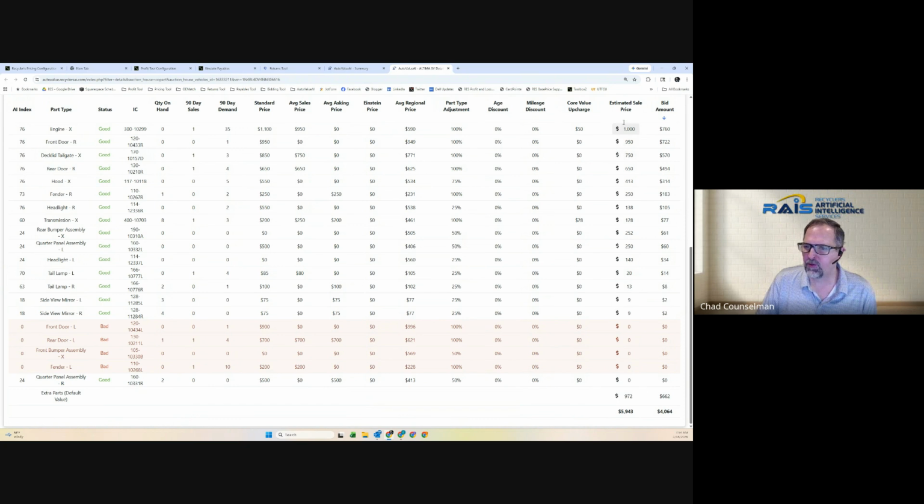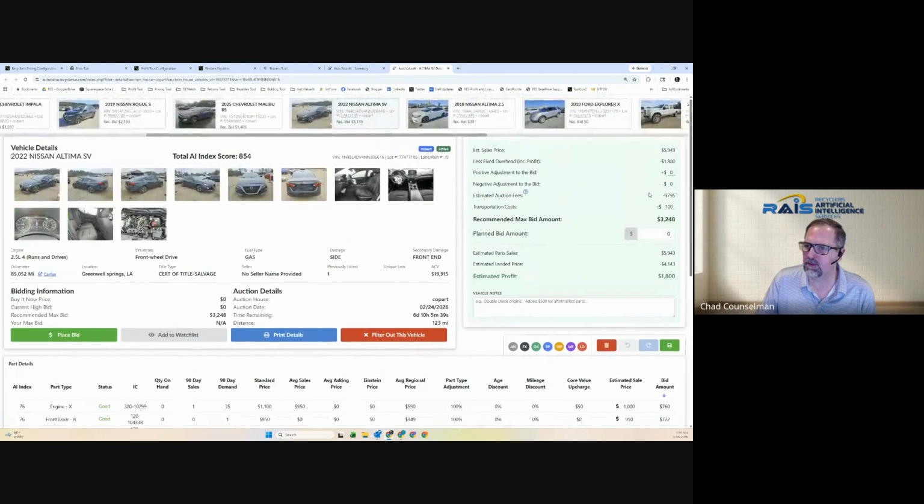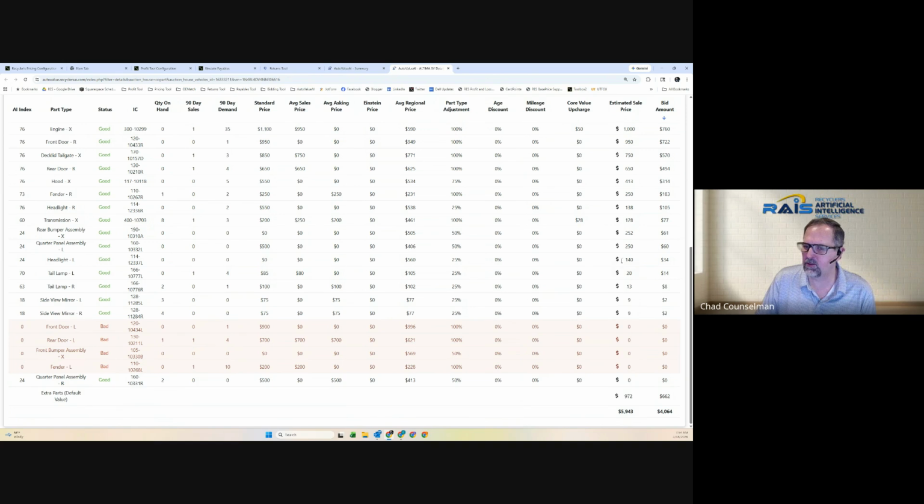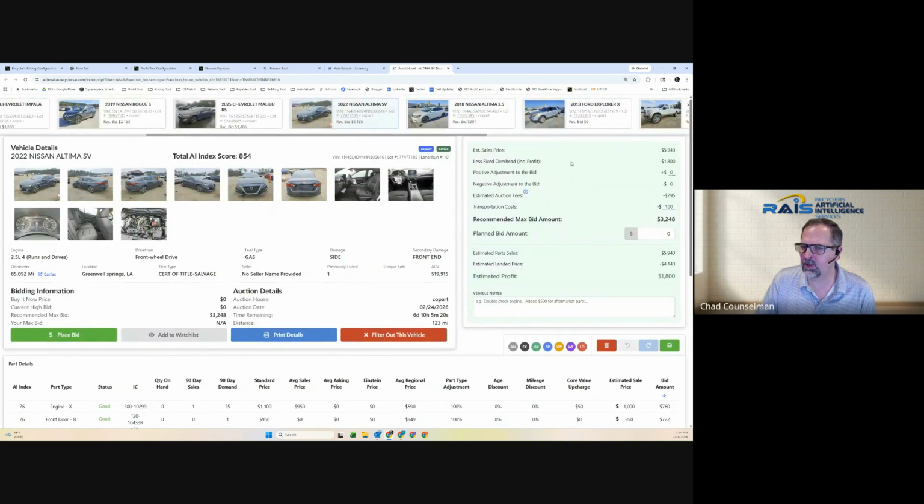So let's explore the two different bidding methods. One amount here, this bid amount here, if you have that method turned on, that $4,000 would come up to the top, and then ultimately just say take the $4,000 minus the auction fees, minus the transportation cost to give you a recommended bid. So that is one method of how it could work. In this example here, we've got fixed overhead turned on. So we're taking the estimated sale price of those parts, the $5,900, subtracting out an $1,800 fixed overhead, subtracting out the auction fees and the transportation cost, and getting a recommended bid for that.